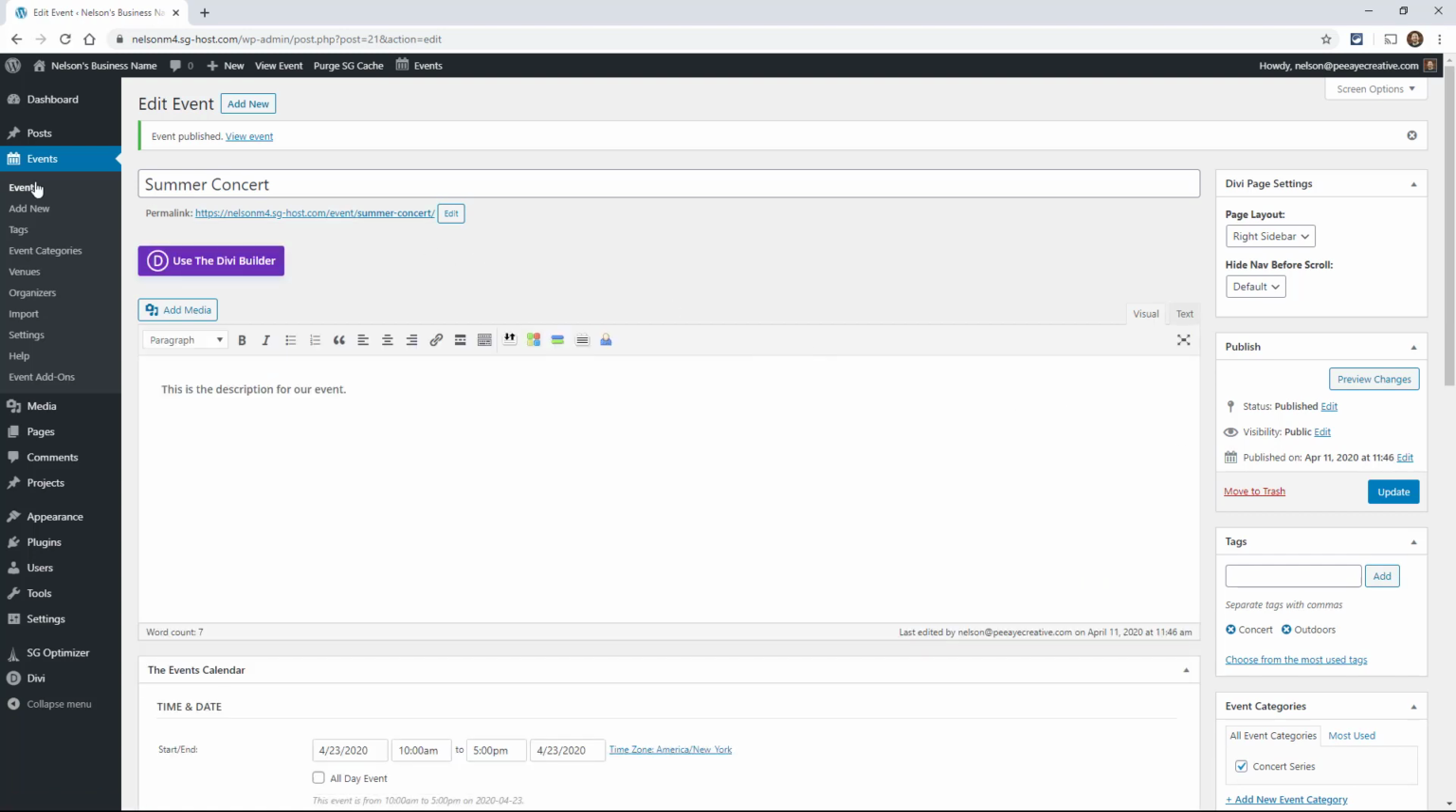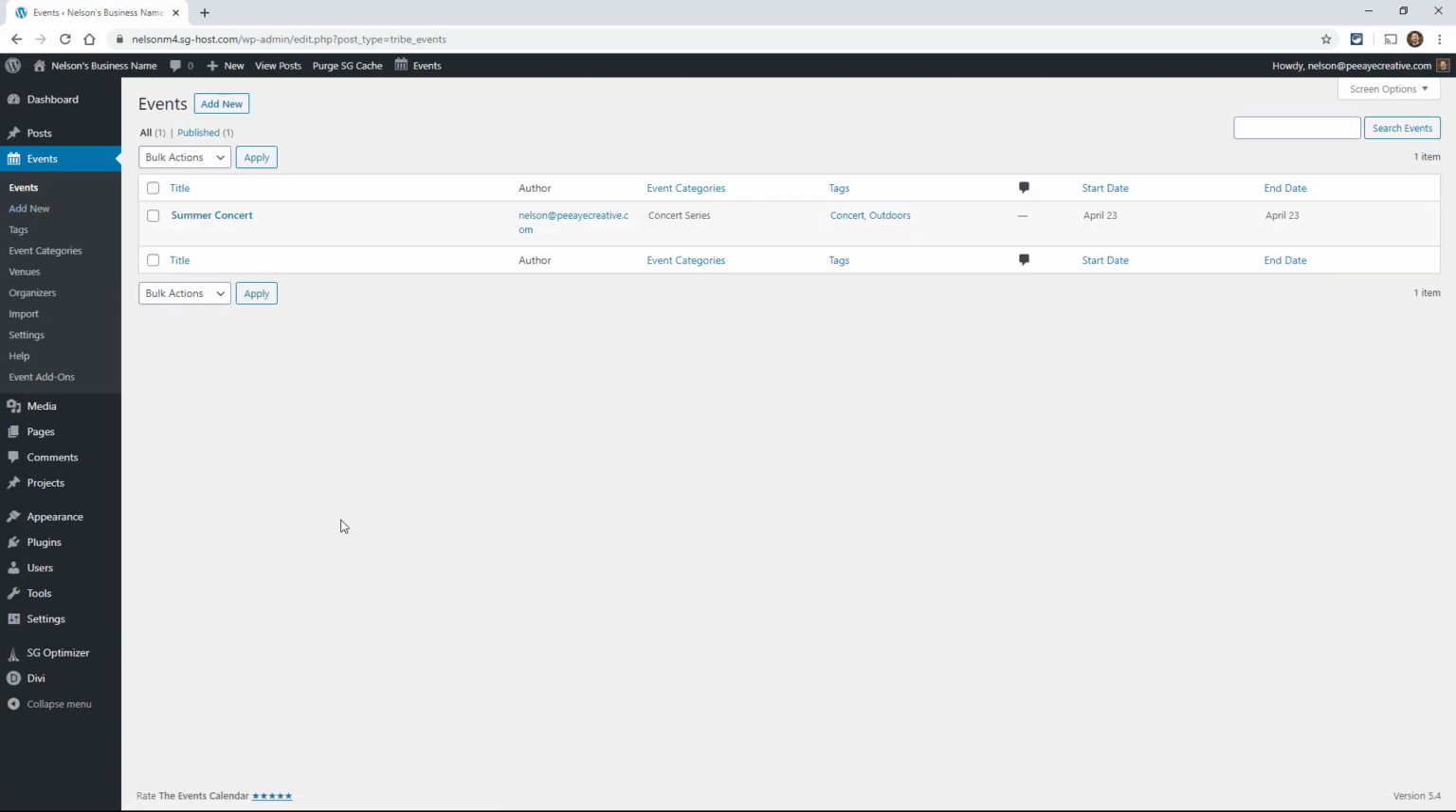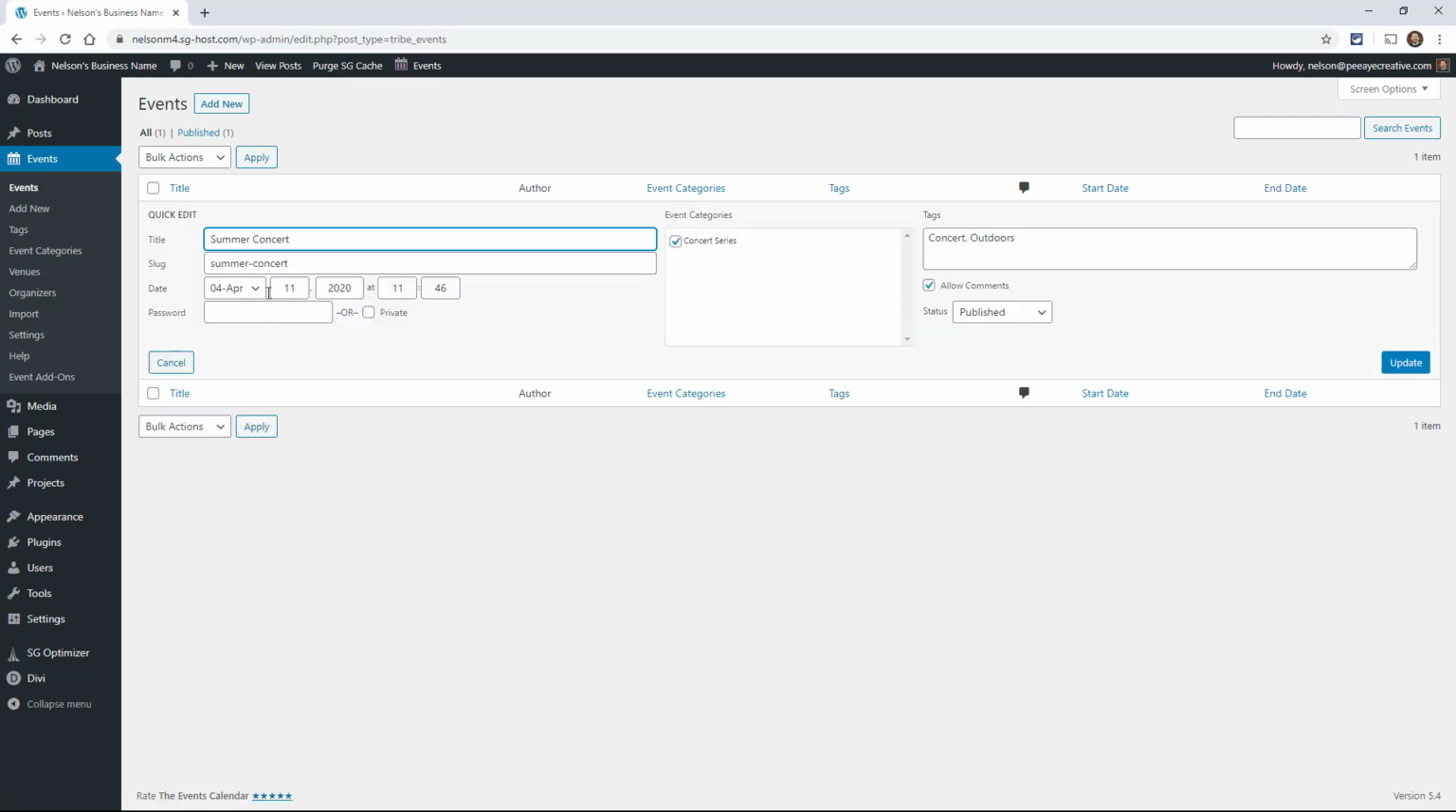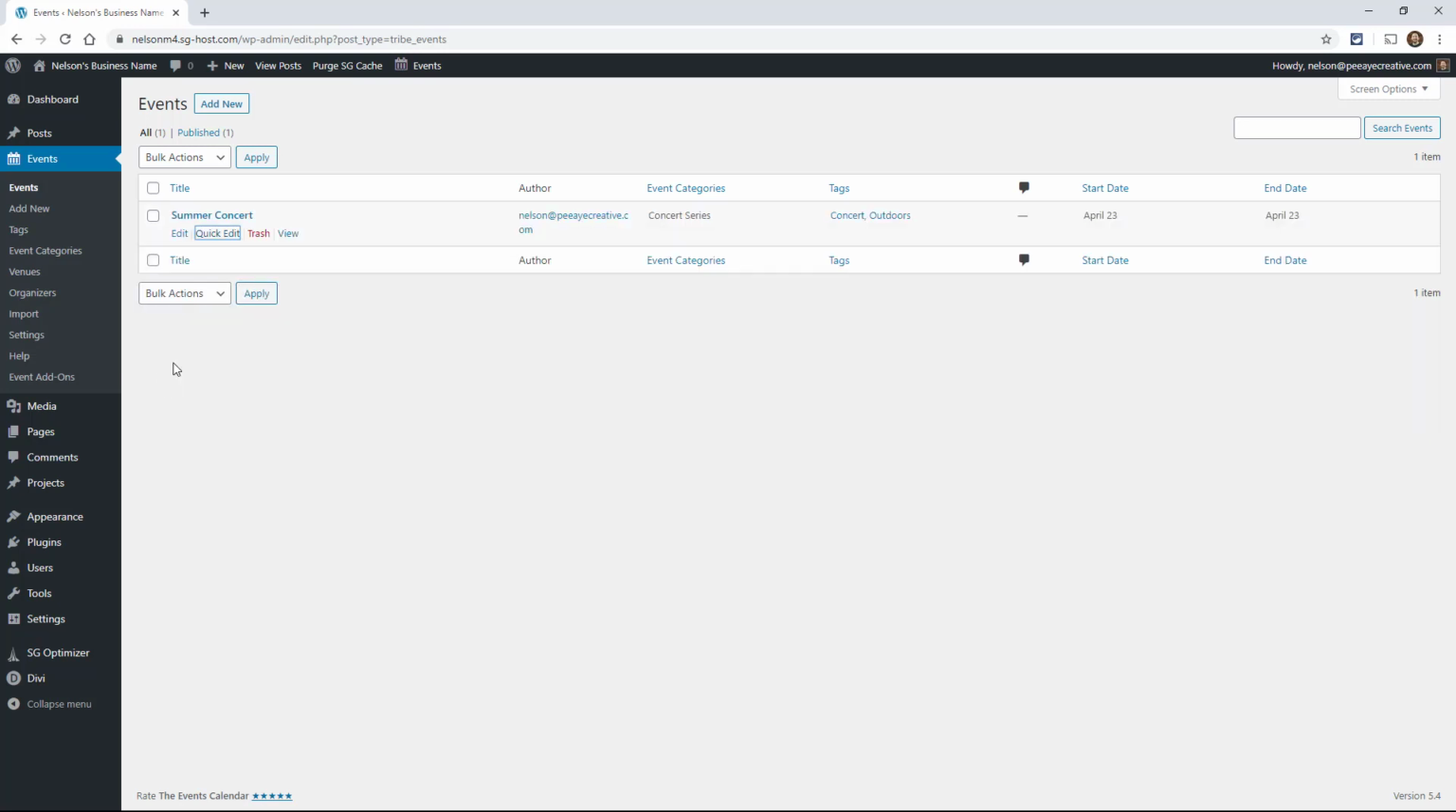Okay, so now if we would go under the events calendar here and click on events, we'll see all of the events that we've added. And here you can manage them however you want. You could go in here and edit. You can do the quick edit, which allows you to change certain things here. Which is similar to, you know, pages and posts in WordPress. And then you could trash it or just go ahead and view it.